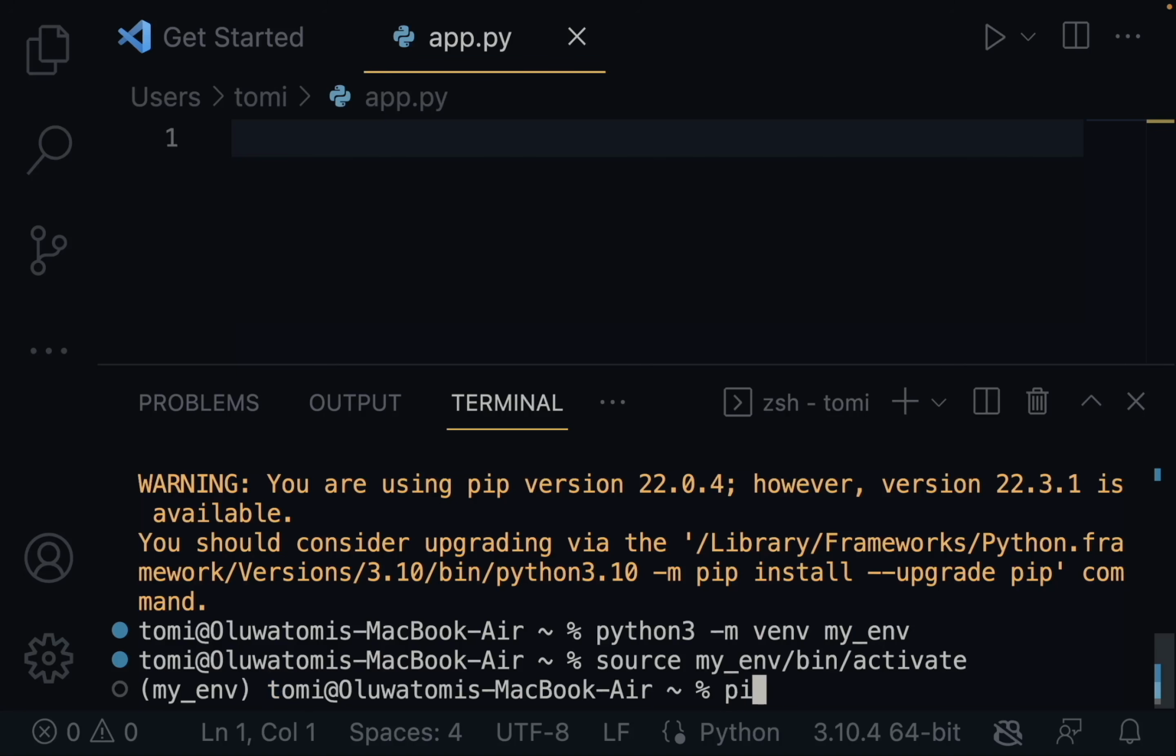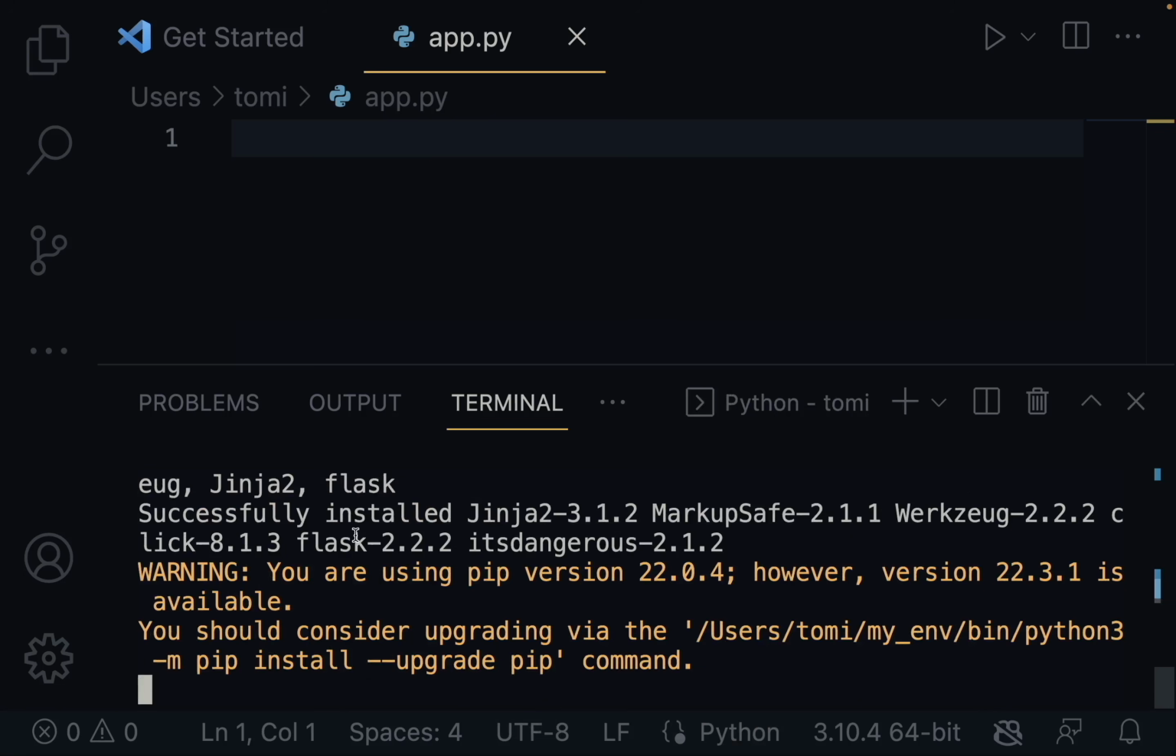So if I install Flask and I say pip3 install Flask, you're going to see that it doesn't say requirement already satisfied. It actually goes ahead to download and install everything I need. This is because we're in a new environment that is separate from our computer. So now that we know that we have Flask installed, the next thing that we want to do is to create a new Flask project.